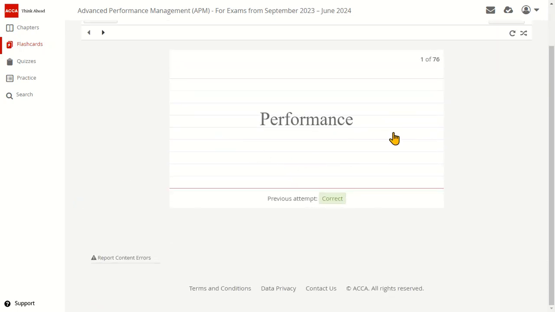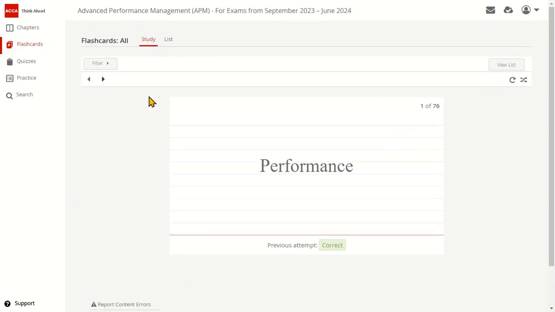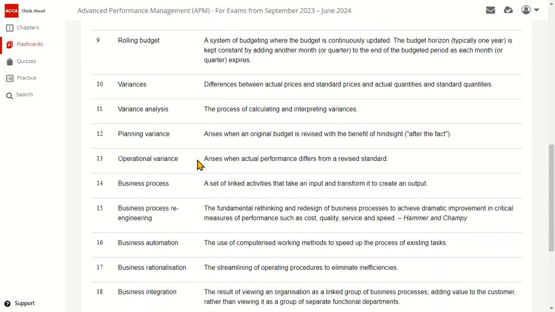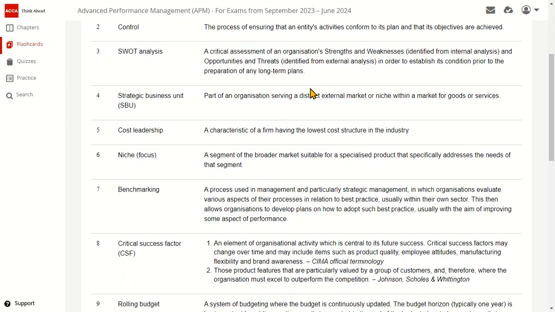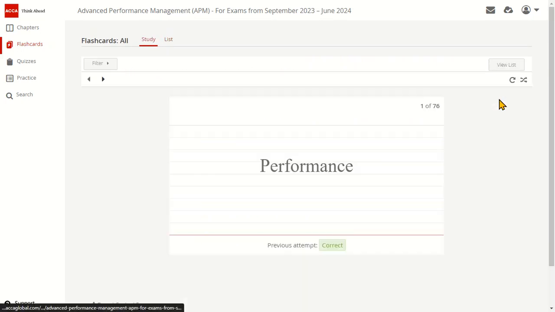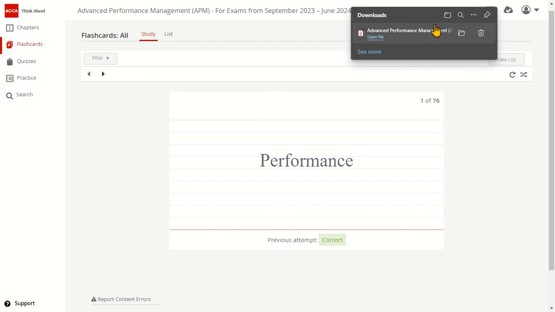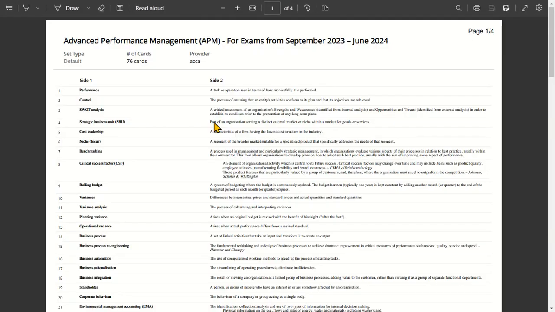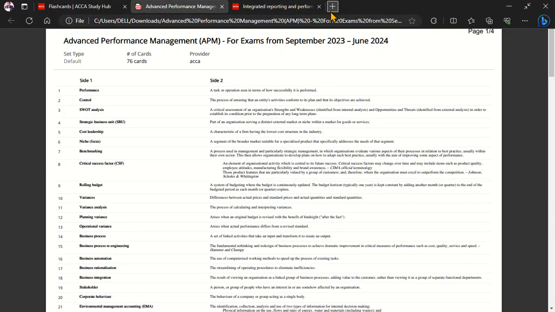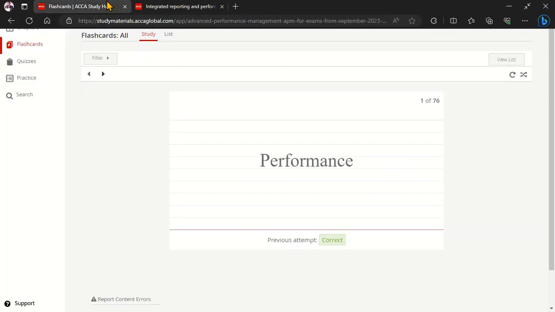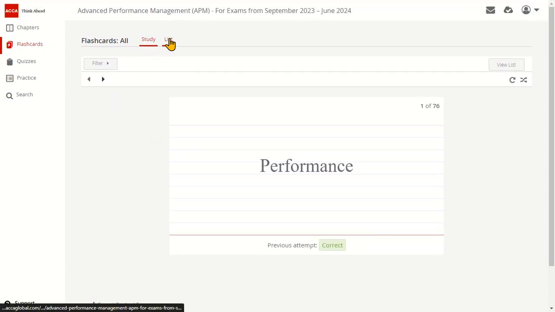Instead of going through like this one by one, if you would like to see the entire list, I can click this list button and you can see the entire list of flashcards in one shot. There are a total of 76, and yes, you can take a printout of that as well. When I click on print, a PDF file is sent out. So this is my PDF of all the APM flashcards. Like this, you can use your flashcards for quick revision as well.